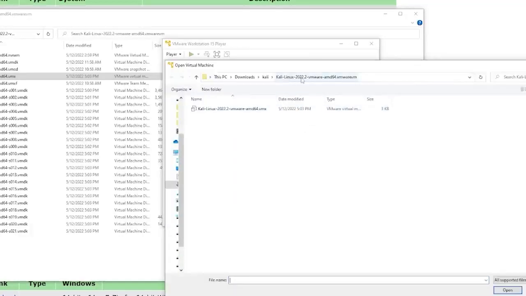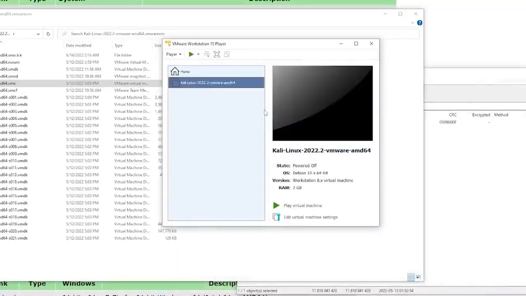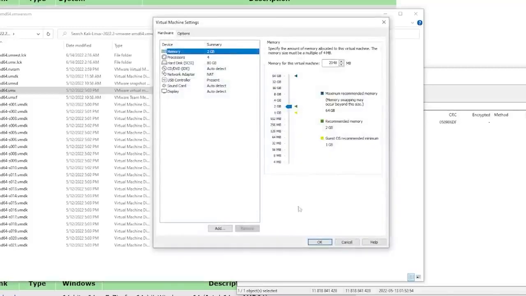And in the folder that you have, you should see this VMX file as well. Again, you could double click it or you could just open it through this. What's going to happen is it's going to open that file here and you're going to want to edit the virtual machine settings. Once you have it loaded, click on Edit Virtual Machine Settings. And in here, we're going to want to first change the amount of RAM that we have.